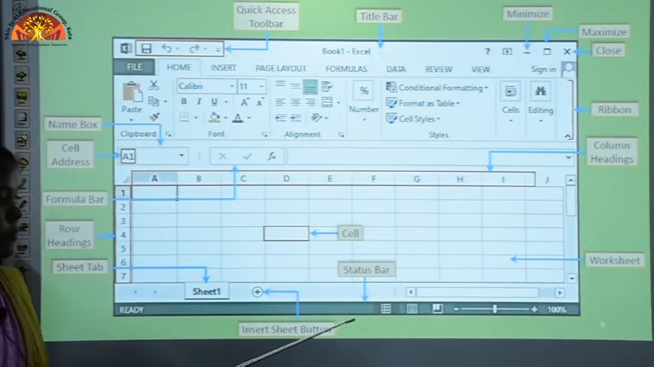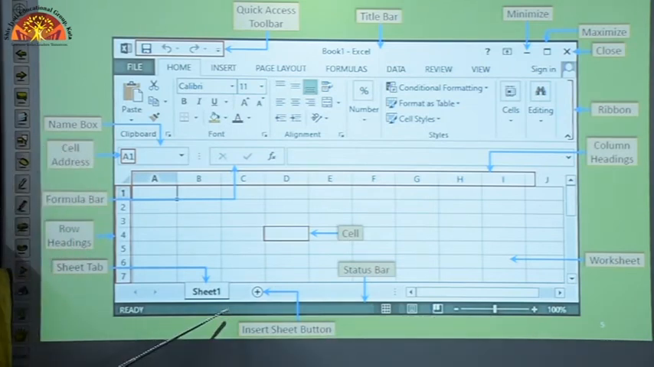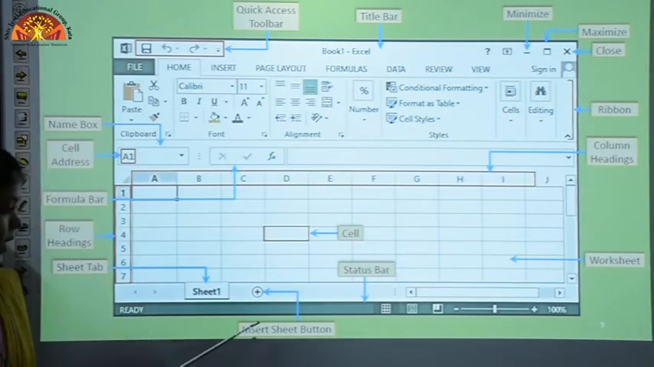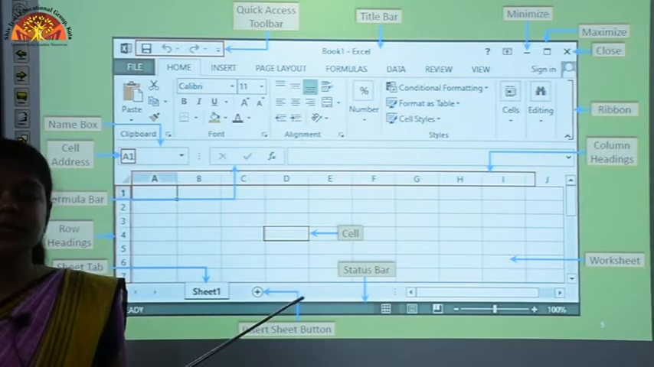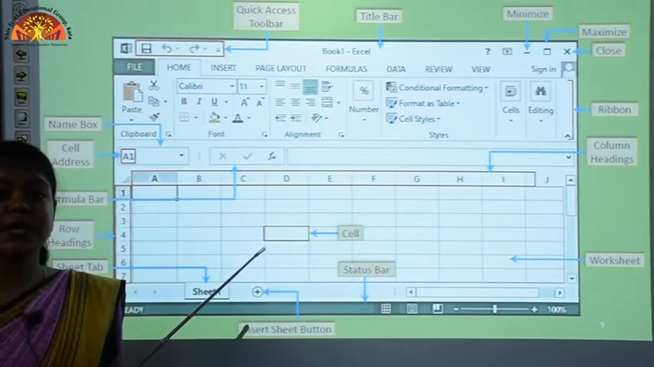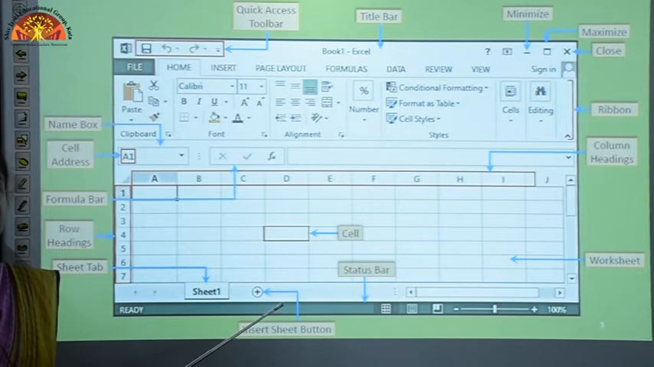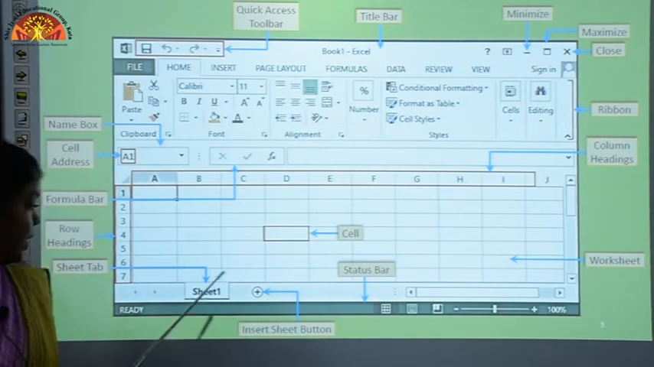Next we have the status bar. You can see this dark green line is known as the status bar, which contains the status of your document. Next we have the insert sheet button. If you want to insert another sheet in your MS Excel document, then you can click on this plus button. Then another sheet will be inserted in your MS Excel document.